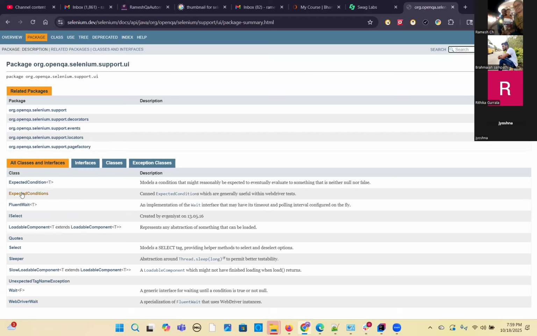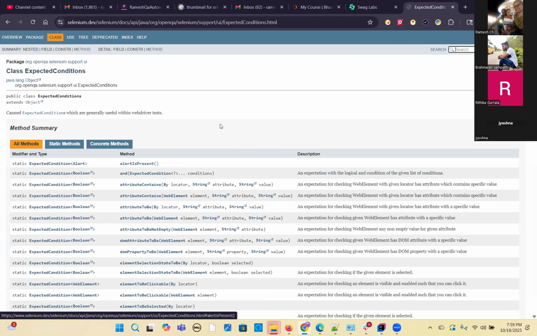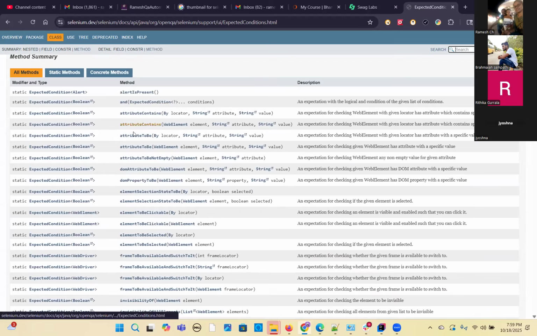Yeah, expected conditions class. So this is the package you need to remember: org.openqa.selenium.support.ui package. If you go here, you see FluentWait, ExpectedConditions class. So there is a Select class also under this package. You can see all the methods here. See element, attribute to be.